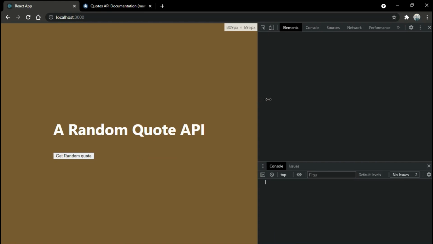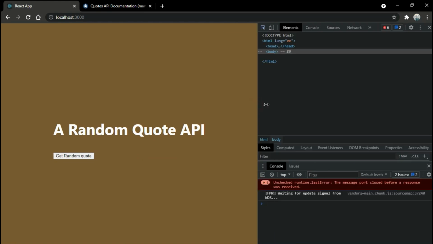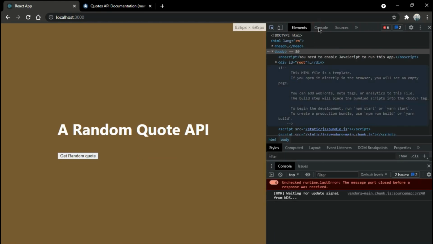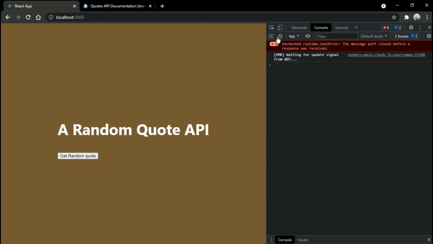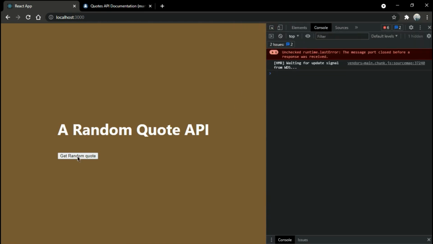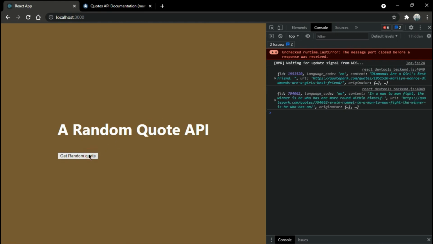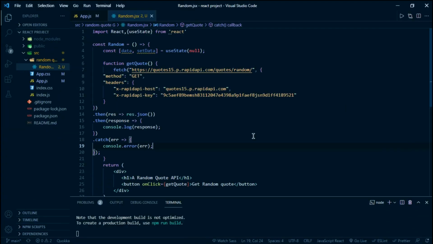So let me go to my console tab, close out that. What happens if I press get random code? See, we get a code, guys: diamonds, girl's best friend. If I press here, we'll get another one. We are getting what we want, guys. We are fetching data from that API that we are using, so it seems to be working so far.